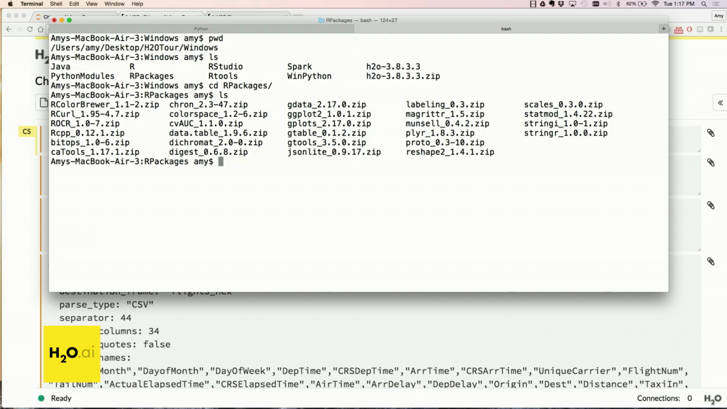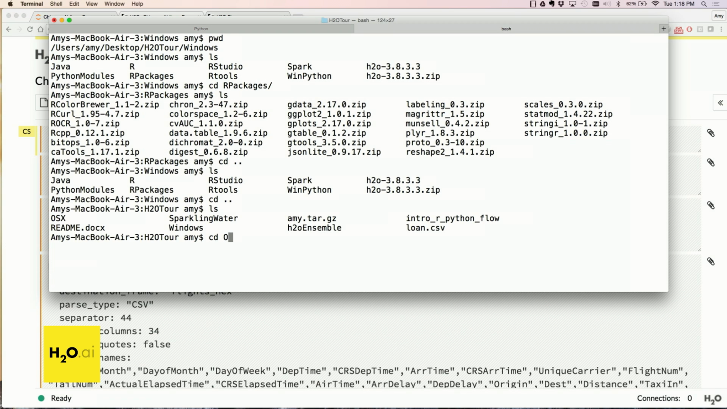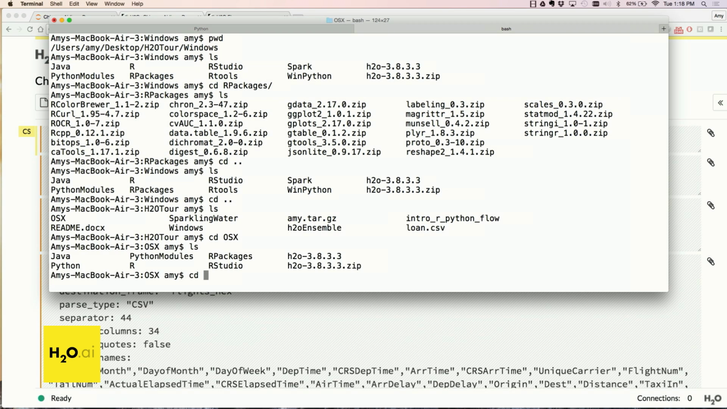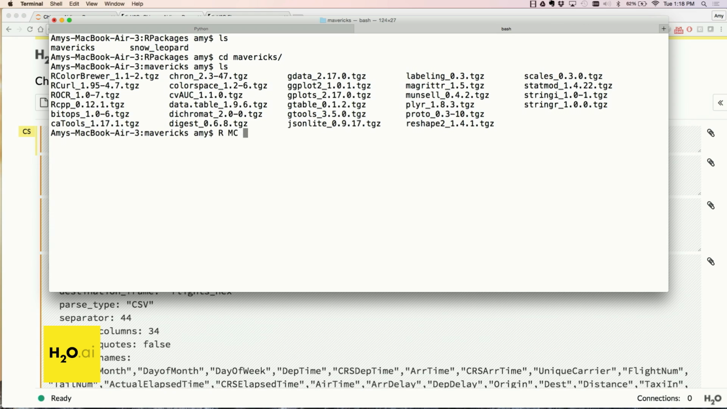So statmod, rcurl, JSONLite is essentially what you need. There's just 3 here. And the same goes in the Mac directory as well. So I just OSX, R package, Mavericks, or Snow Leopard, and then just, again, rcmd install.